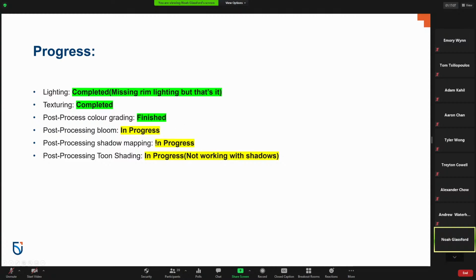The shadow mapping is in progress. I got it to write to the depth buffer, but it wasn't properly casting the shadows in the final render, so that's still in progress for now. And our toon shading is sort of in progress because when I changed the shaders for the shadows, it stopped working. But we have all the stuff set up, so I just have to port that to the new shaders.